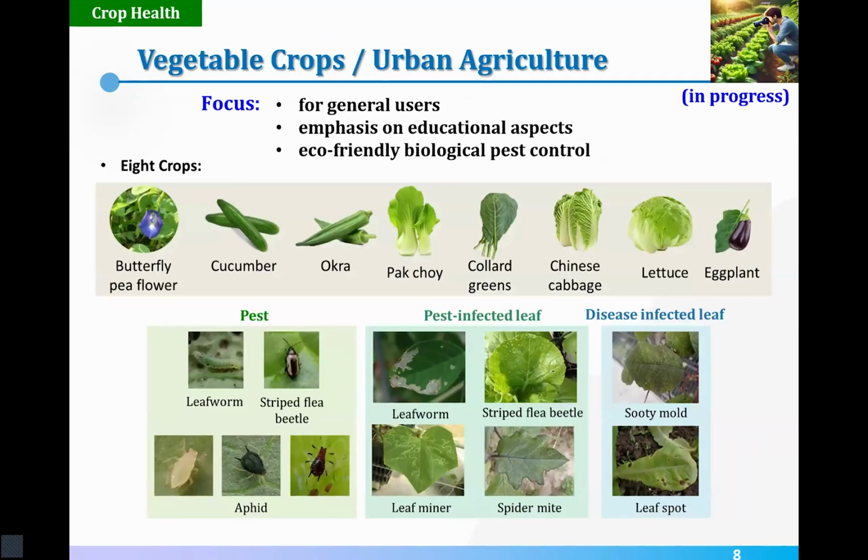Before, we introduced two types of crops: one is tea and another is cucumber. And we also do that for a variety of other vegetable crops, especially for urban agriculture. This one is mainly developed for educational purposes, because in urban agriculture, some of the farmers are not professional farmers. They are just general users, like maybe your neighbors who have small-scale farming on their rooftop, or elementary school students who practice on their campus.